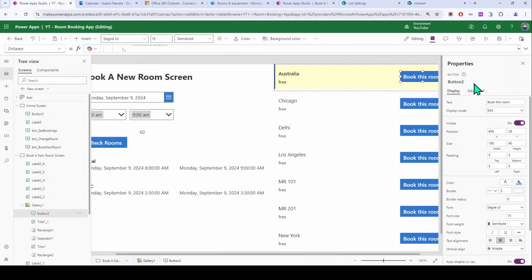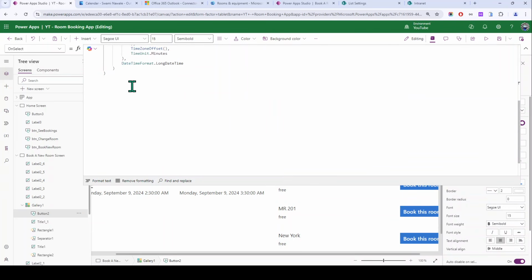Then we have to write the function. Now this is the function for booking a room in Outlook, and there will be another function that will store the booking detail in our SharePoint list. Function for storing booking details in SharePoint list. So first we will write the function to store in our Outlook.